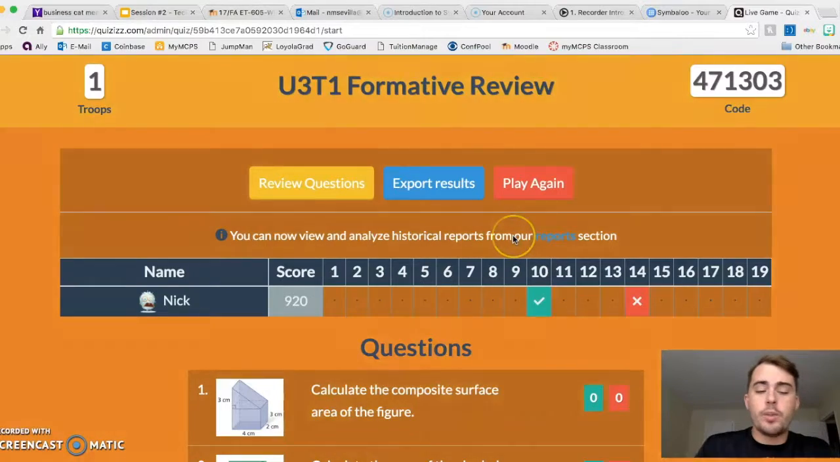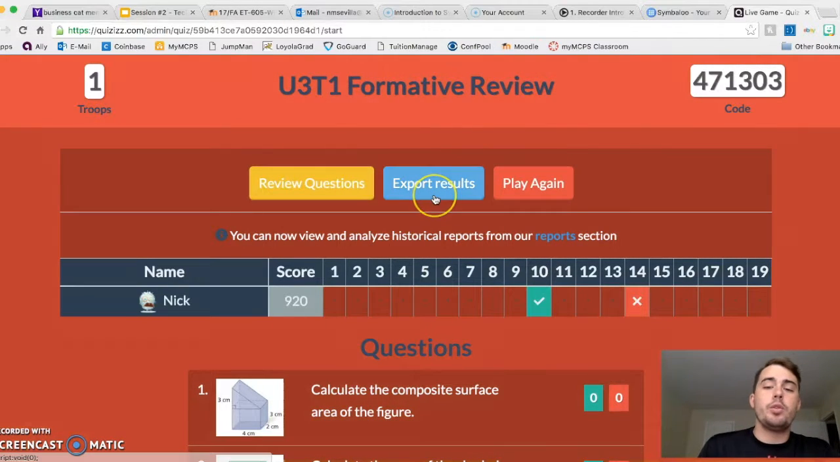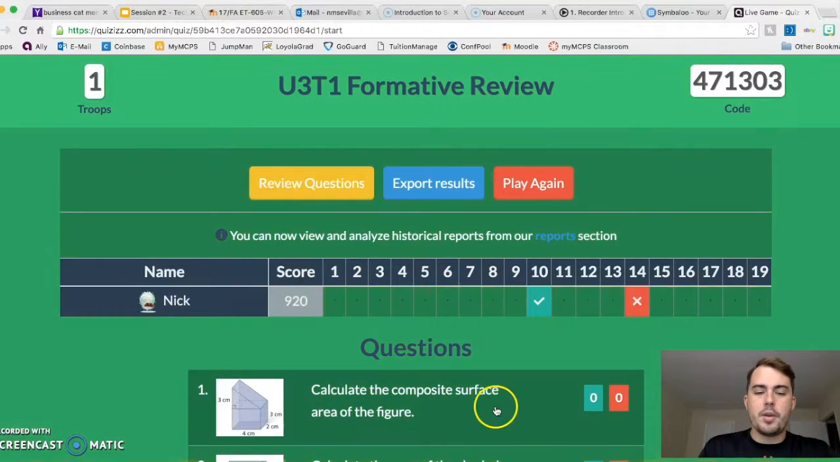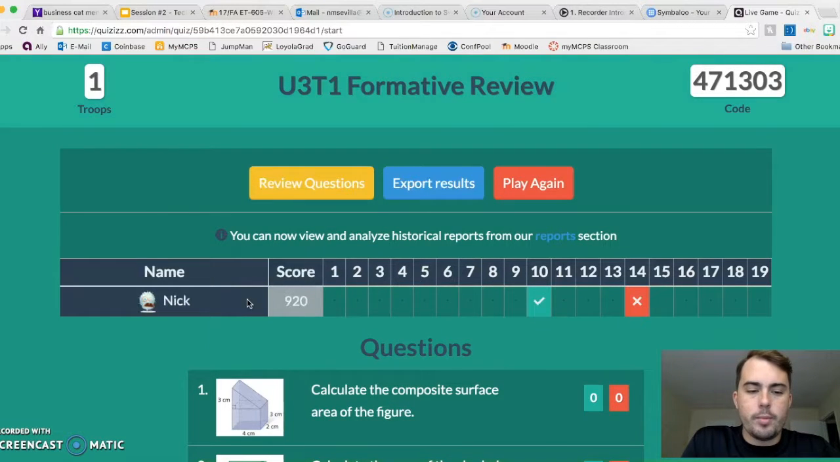So as a teacher, once I'm done with the quiz, I can export the results, and I can hold on to the results and kind of analyze the data. It shows everyone up here at the end. Again, I'm the only one in the quiz, so you're only able to see mine, and I only did 2 questions.